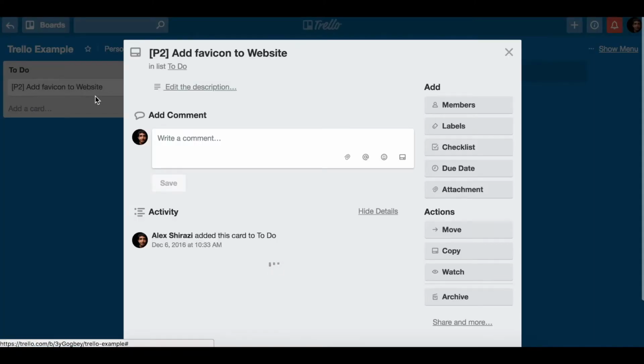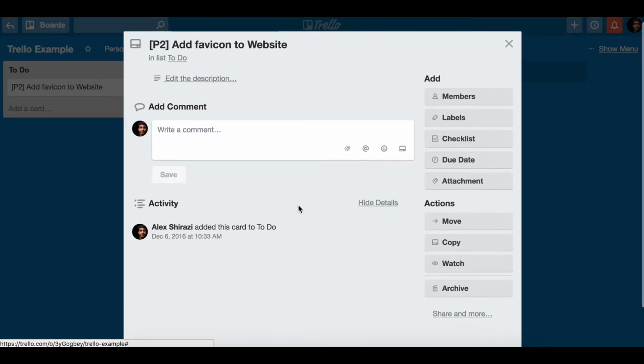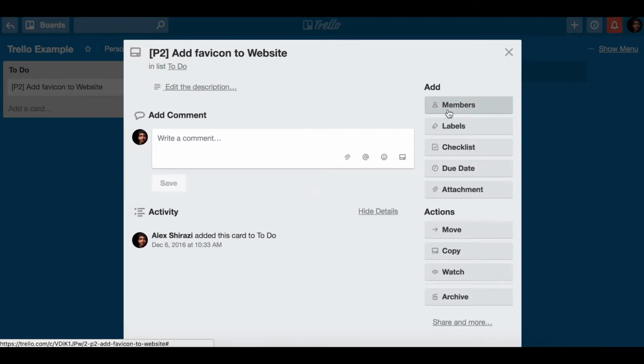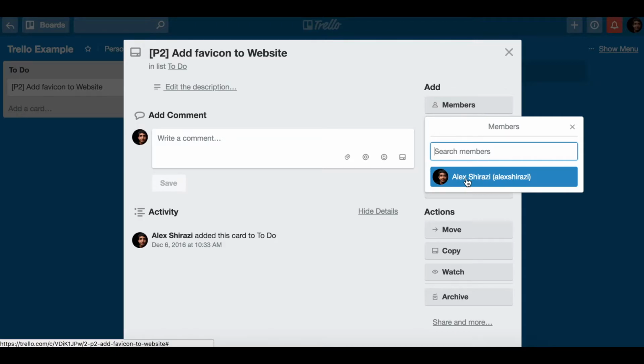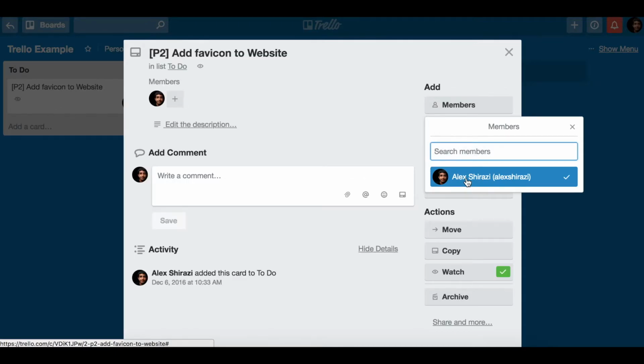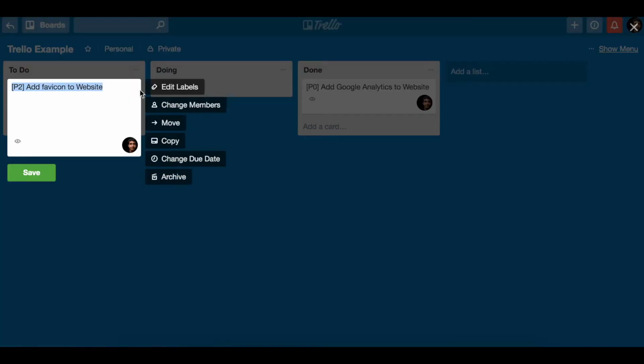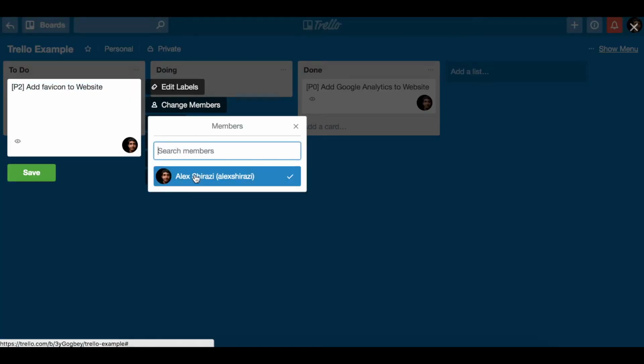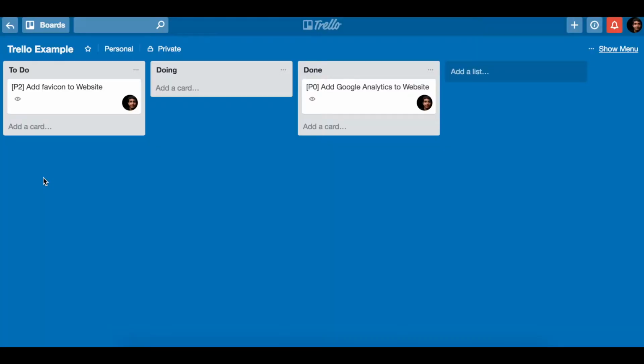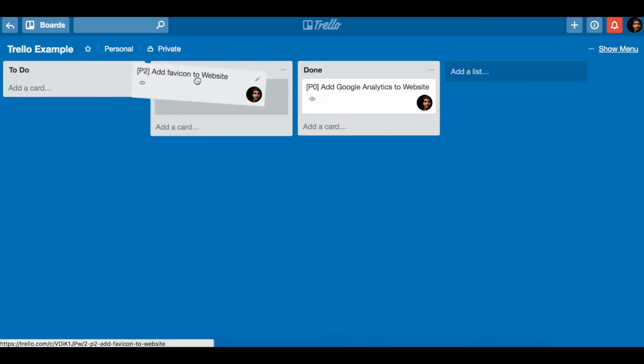Now, you'll notice that there is an additional detail page here where you could have comments, and you could add different members to the task. So here I'm adding myself, and there's also a way to add members quickly through this shortcut here. Once I'm ready to do the task, I'll move it over to doing. And once I'm done with the task, I'll move it over to done.